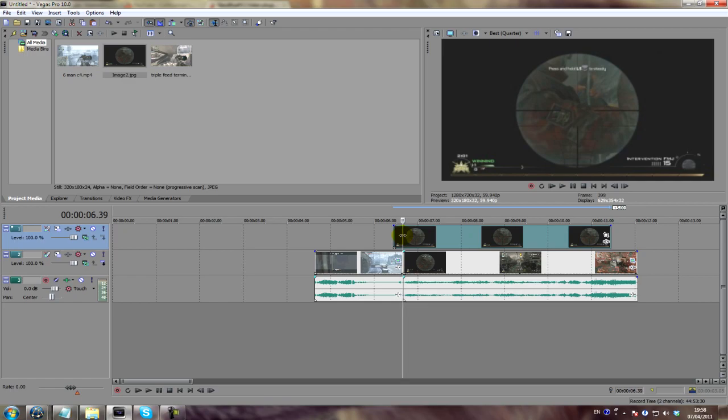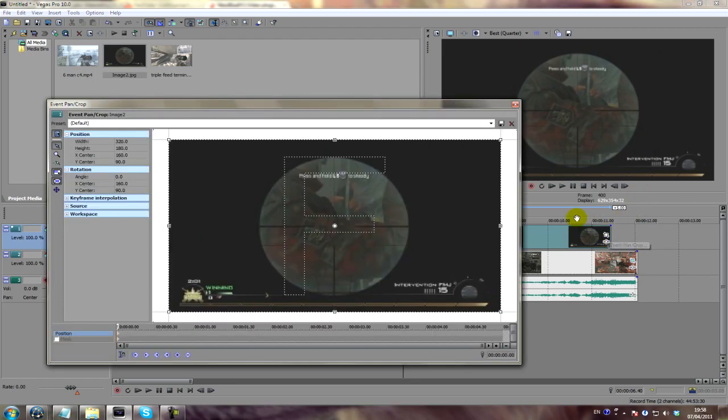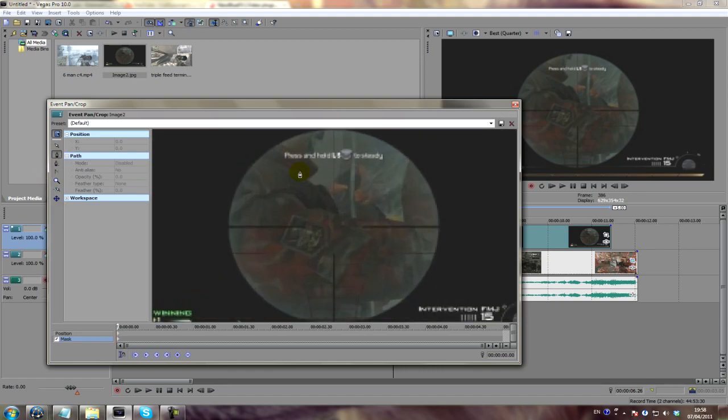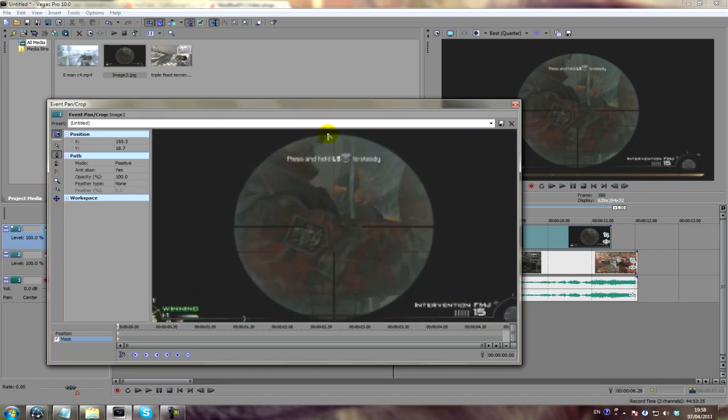And now you're going to need a mask for the scope, so this part, around here. I'm just going to make it very rough. So open up Event Pan/Crop, and then the mask option, and then get your pen tool. Zoom in a bit, and just mask around it. I know the quality on this image isn't very good because it's in the video preview. I'm not stupid. Like I said, I'm just making this very quick, you should do it a lot better than this.